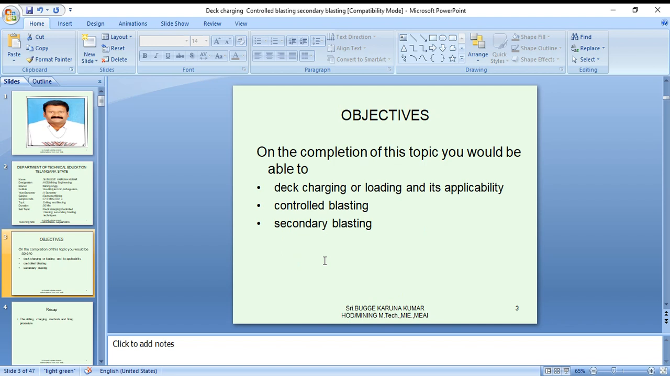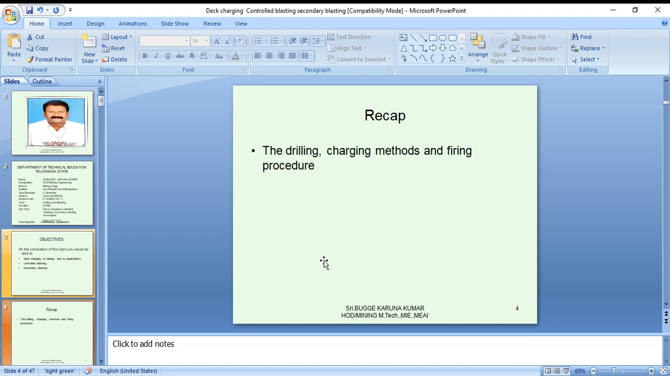After completion of this topic, you will be able to understand deck charging or loading and its applicability, controlled blasting, and secondary blasting. You are already well aware of the different types of drilling, their charging, and the firing procedures for blast holes. Blast hole patterns and firing patterns, single row, multi row blasting, square patterns, V cut patterns, staggered patterns, were already covered in the last class.